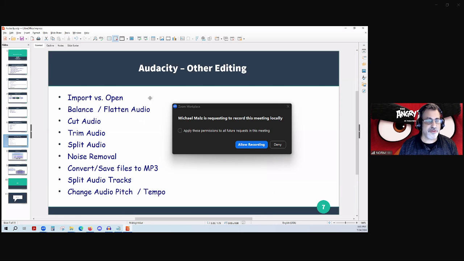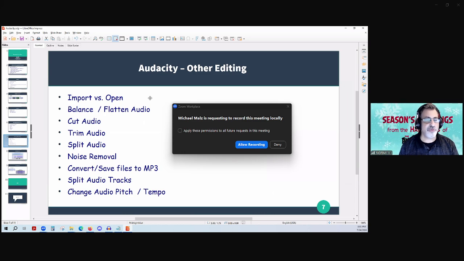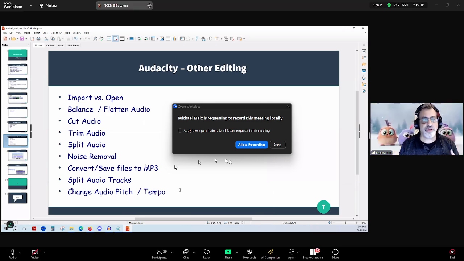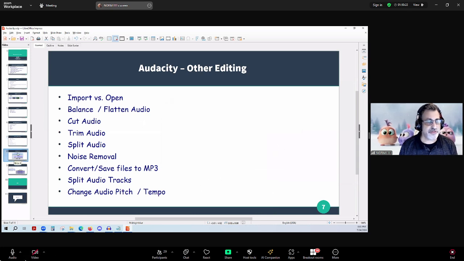Some other things we're going to walk through are importing versus opening a file, how to balance your audio, and how to cut, trim, and split audio. Also removing noise. Audacity does a good job at noise removal, background removal, hiss and pops. We'll also cover how to save files, MP3 being the most common, how to split your audio tracks, and changing audio pitch and tempo. That's really going to be more for voice work, but the capability is there.